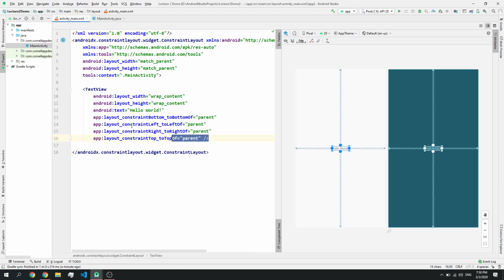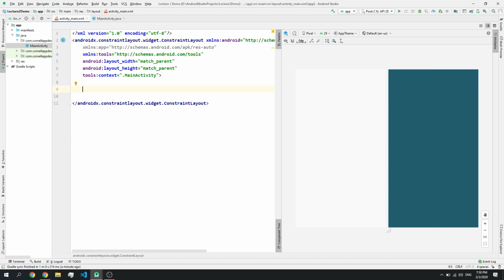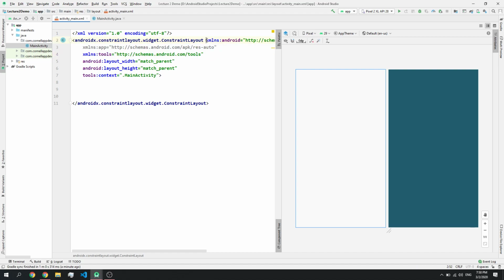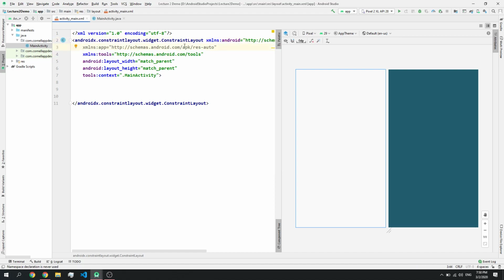So we're going to delete the text view right here. And you can see that when we delete it, it also deletes it on the preview. That's really cool. There's a lot of code up here, with all these different links. For right now, you don't have to worry too much about them. Just know that they are ways to import tools that we can use in the XML file. This context right here tells us that this layout is associated with the main activity.